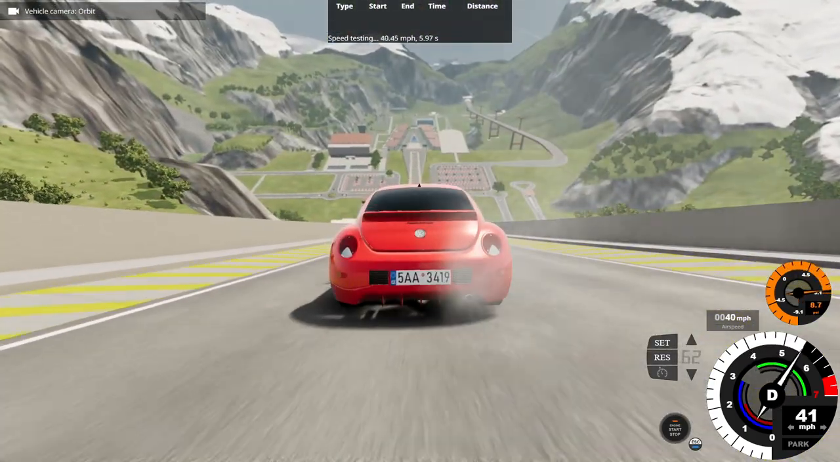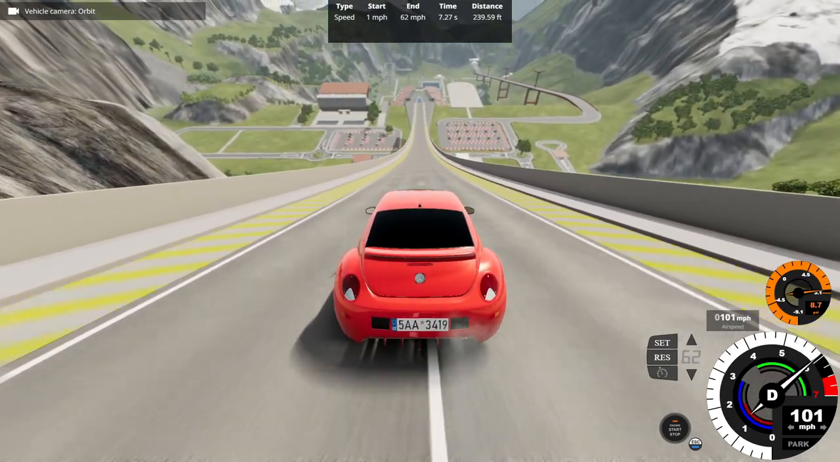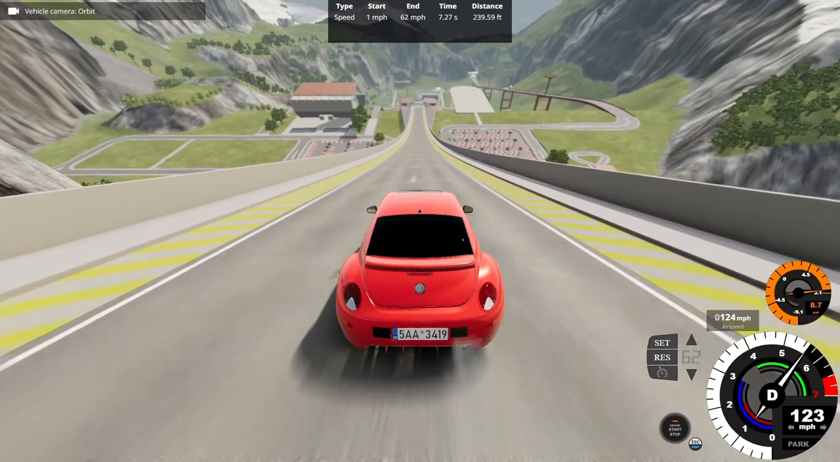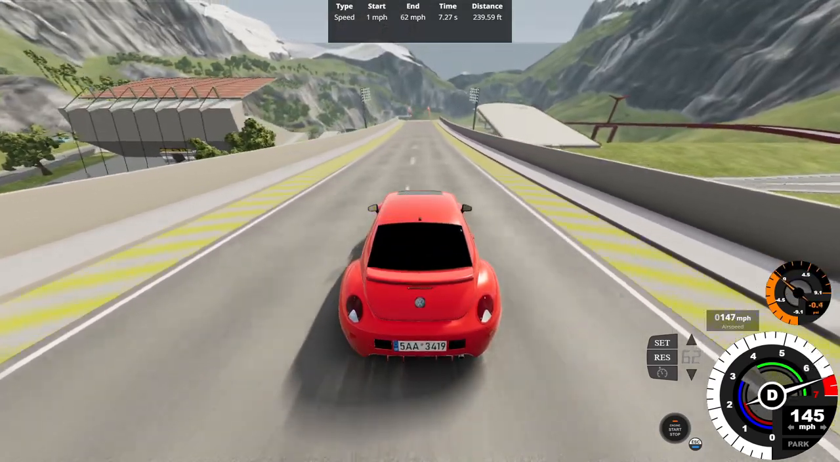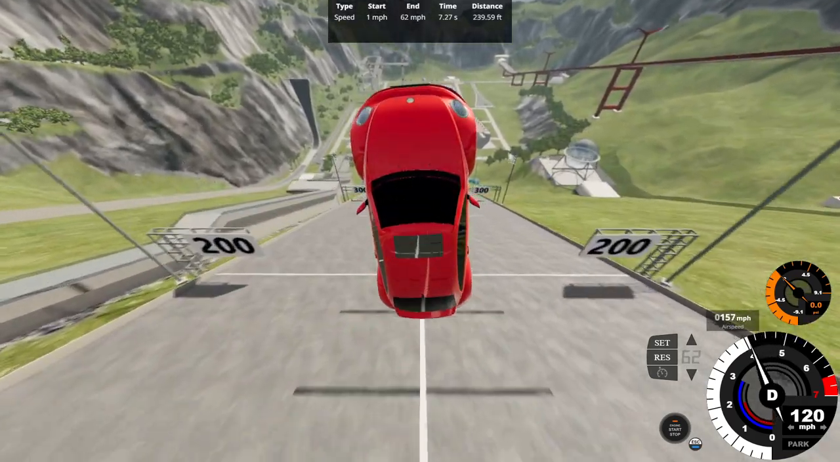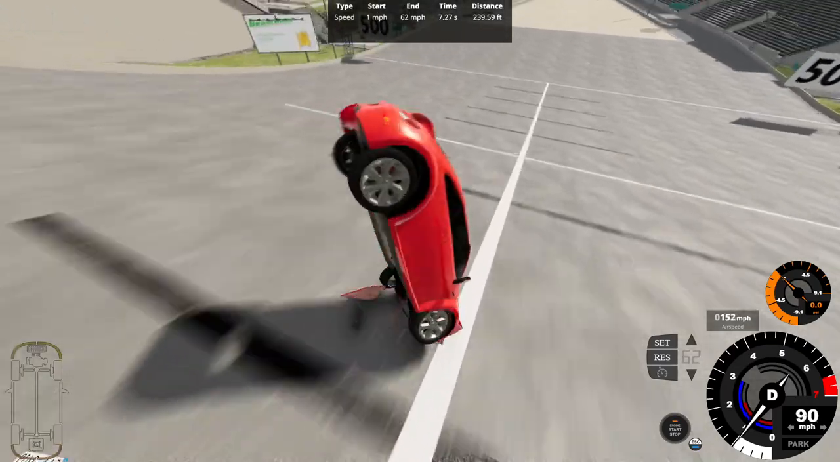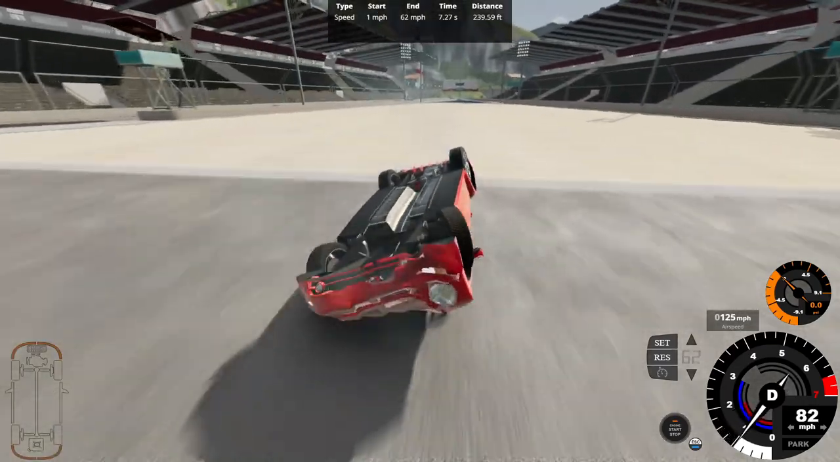Traction control, please stop doing what you do best. 0 to 62 at 7.27 seconds and 239.59 feet. In our top speed, and 147 mile an hour launch. We might do a backflip, land on our roof at the 300 marker, 300 meters. And overrun as we go. And we're on a roof again.